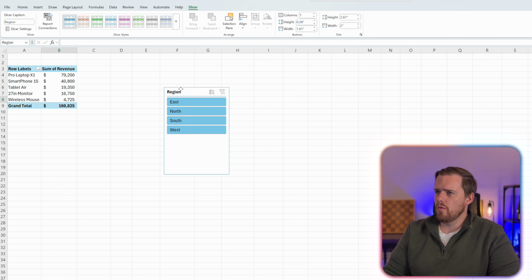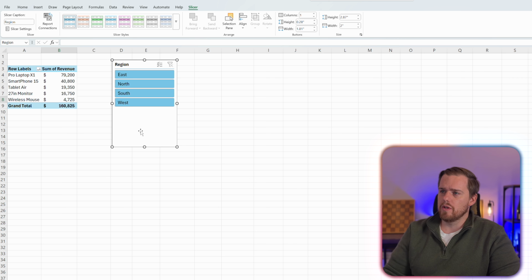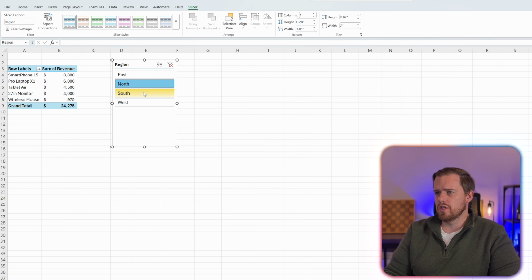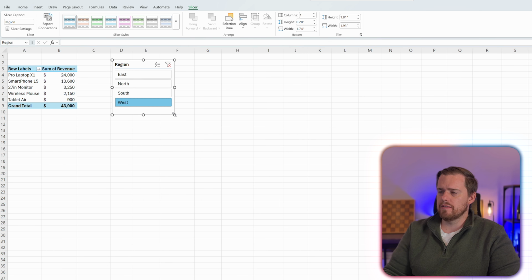And now we see that we have a slicer here that will easily pull out what the revenue is by region. So I select East. I see all of the East revenue. If I select North, it changes. If we go West, we see all the West revenue, and so on and so forth. So these are great because you can easily shift what selection you want based on what data you have.